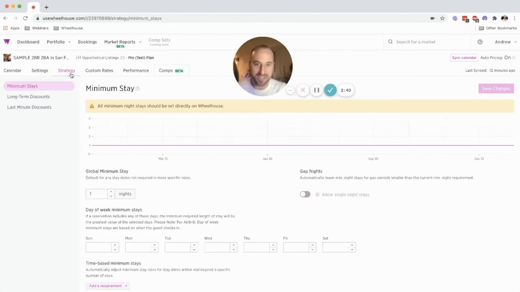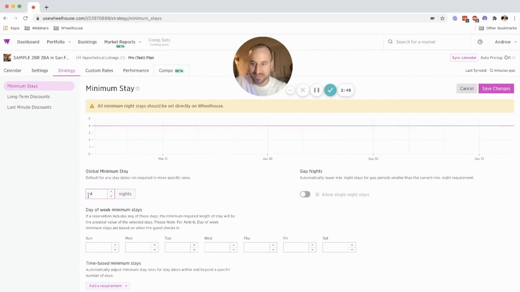Now, our strategy section. These are pretty related to your settings, but they're a little bit different. Minimum stays is the most important one to set. So global minimum stays. Let's say in our market, we knew that the average length of stay was right around 4 nights. Well, in that case, we'd want to come set a global minimum stay of about 4 nights.